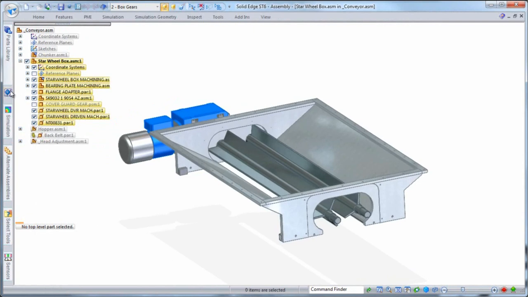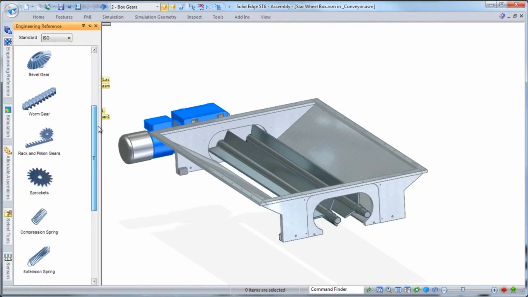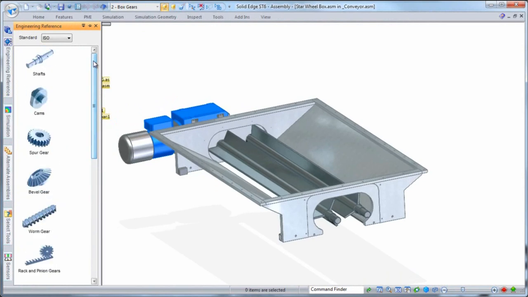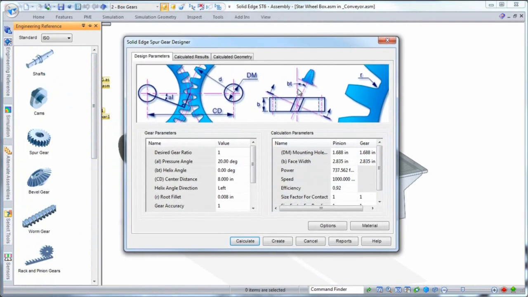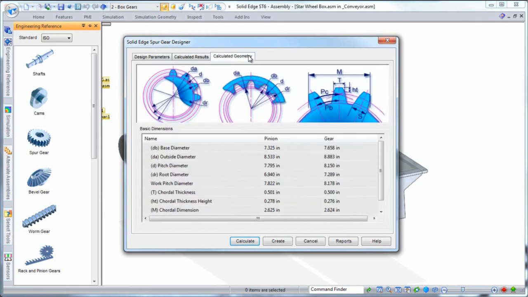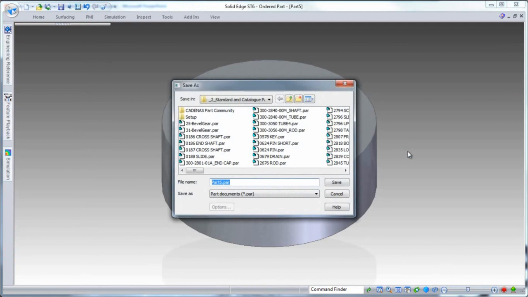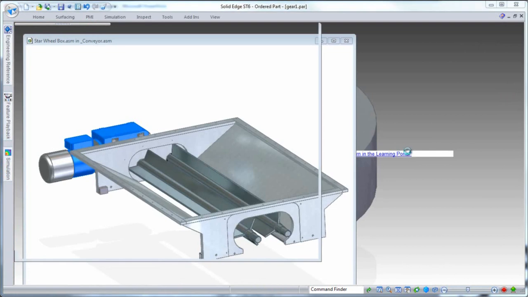Now, rather than spending time modeling them, we're going to use Solid Edge Engineering Reference, which offers a wide variety of ready-to-build engineered components like gears, pulleys, shafts, and much more from a parameter-driven interface. Just enter the pertinent information for the component you need, and Engineering Reference will analyze the calculated results and provide feedback as to whether the components are strong enough. If everything checks out, a simple click on the Create button and the components get created and placed into the assembly. You only need to provide component names.